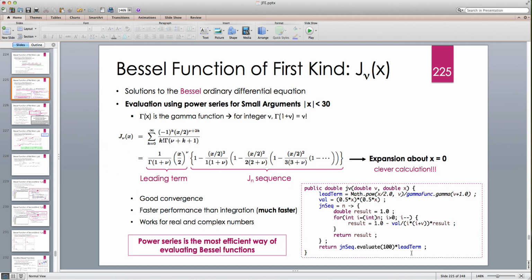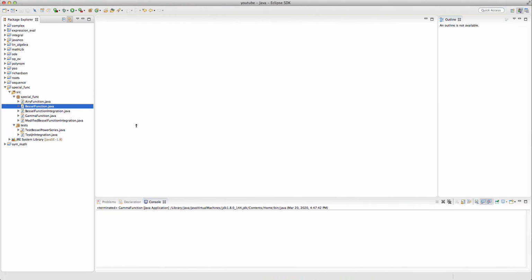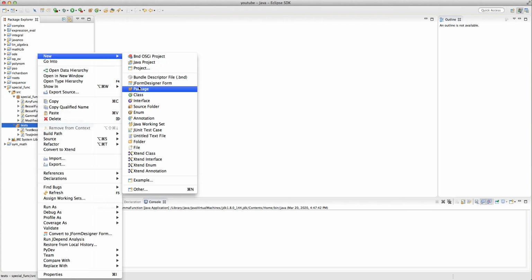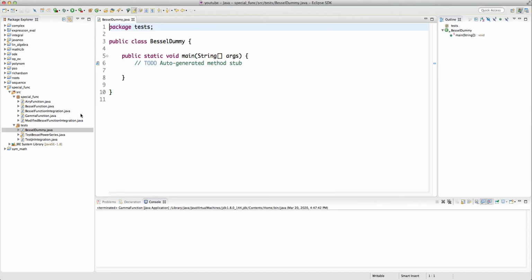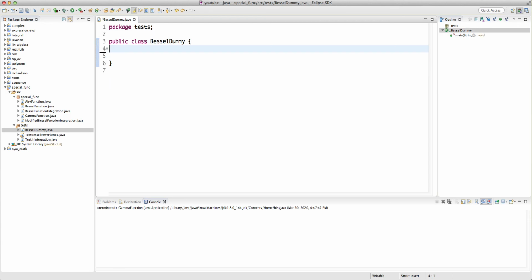All right, so let's head to Eclipse and try to implement this. I have already implemented it in this Bessel function class, but I'm going to create a dummy class and just show you how we can actually implement it. So let's call it Bessel dummy. All right, and so I have a main method, but we don't need to have a main method.